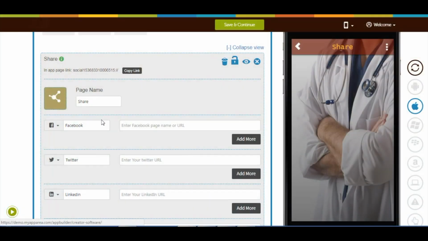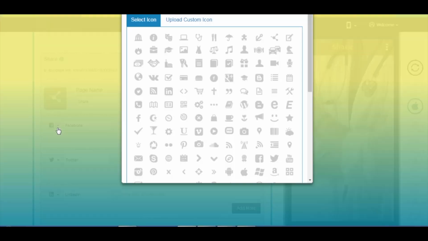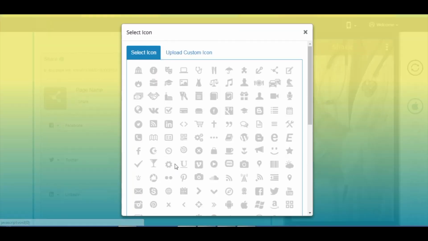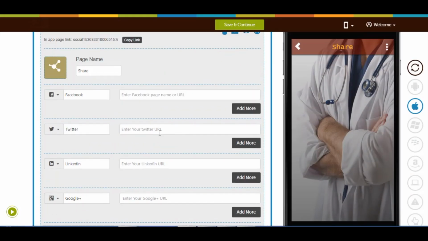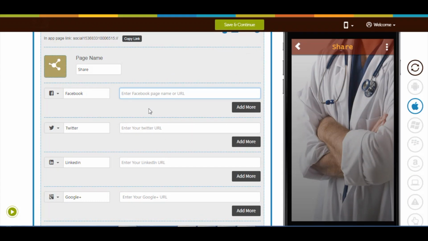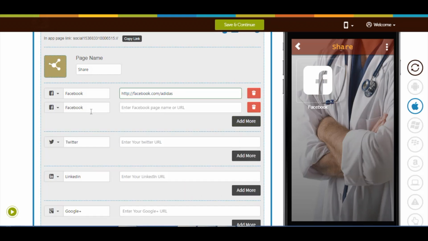Next comes Share Page Menu, Facebook. If you want, you can change the menu name from here. From here, you can change the app menu icon. If you want, you can select an icon from our library or upload your own custom icon image. Now enter Facebook page name URL. Click on Add More button to add multiple Facebook profiles. From here, you can delete the Facebook profiles.